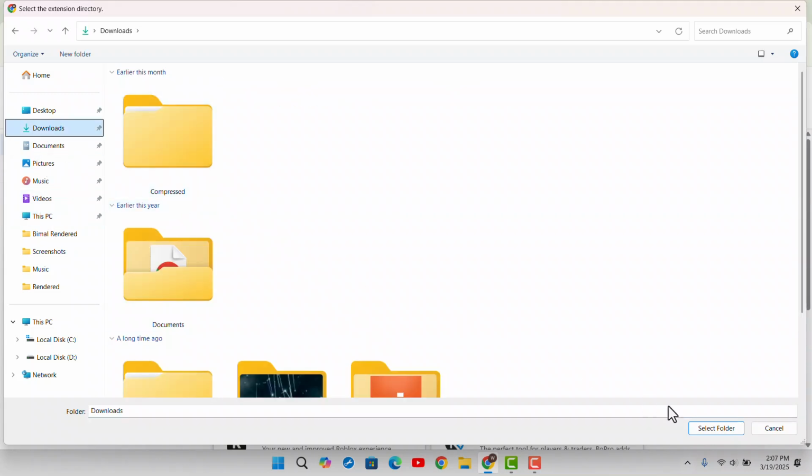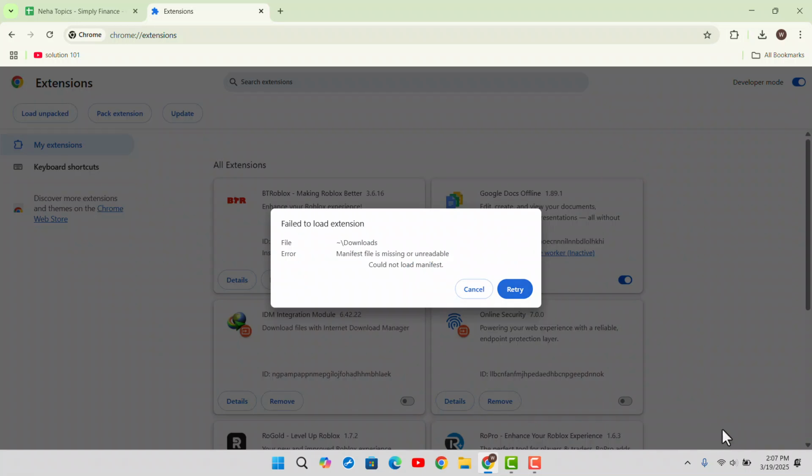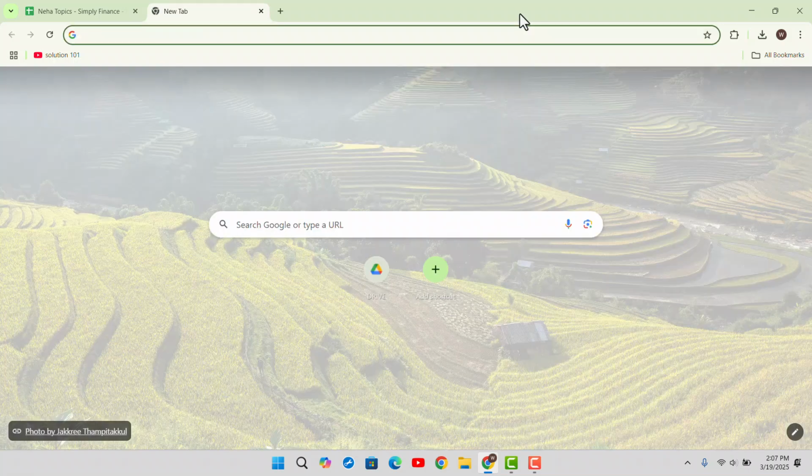So let's see, this is one, and click on Select Folder, and then click on the OK button, and restart your PC and see whether that works. So that is how you could do it.